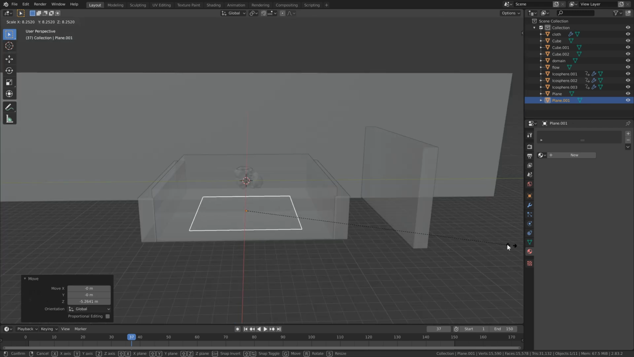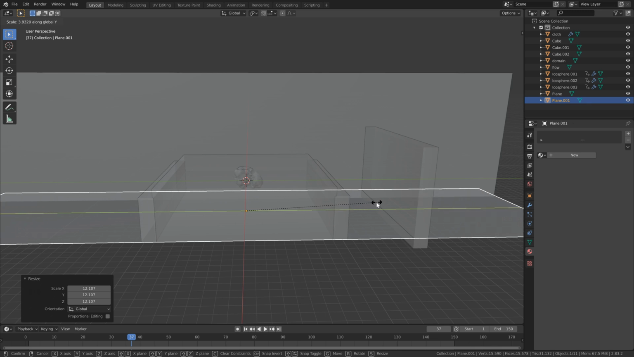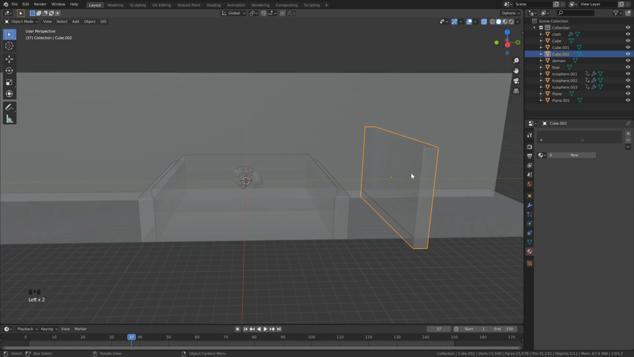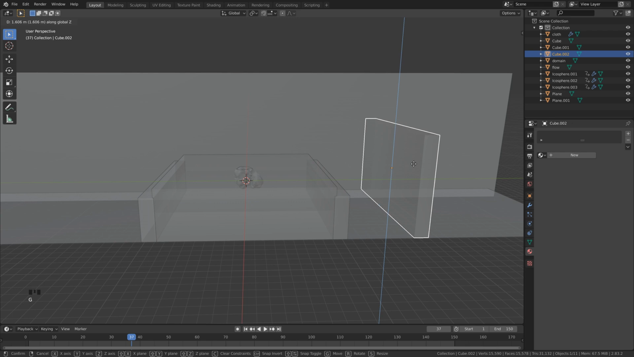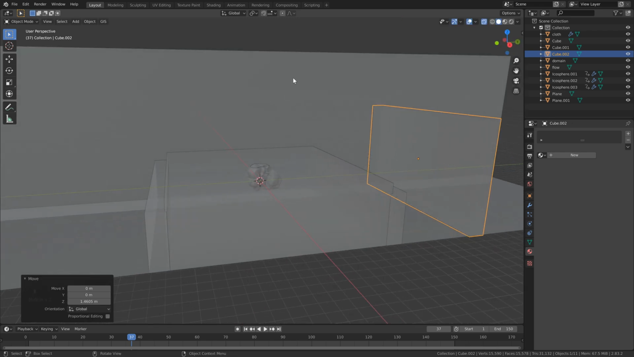Then we can just hit S to scale till it's about the size of the domain. And then finally SY just to scale it out on the Y axis. And now you can grab this wall here, hit GZ just to bring it up. So while we're at it, let's just quickly add textures to these objects here.